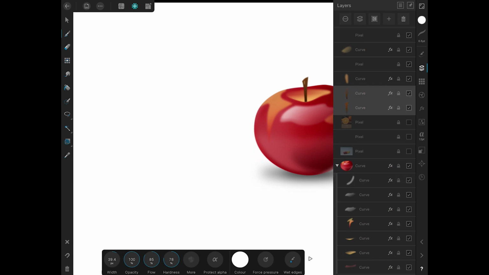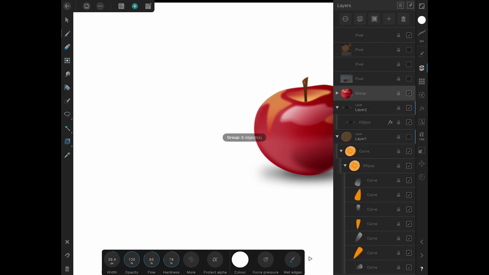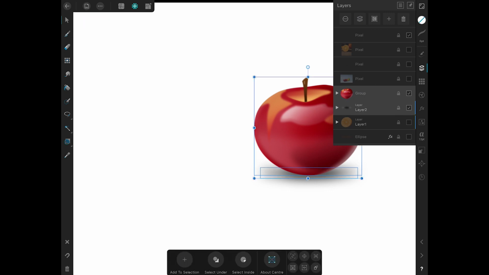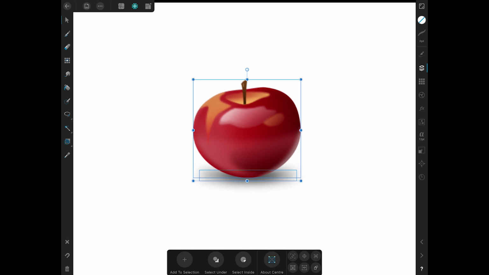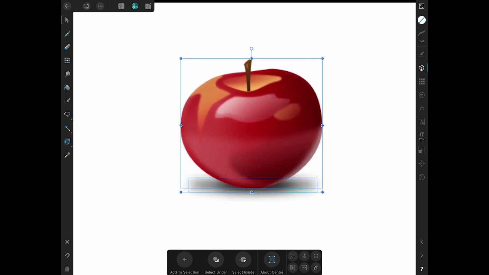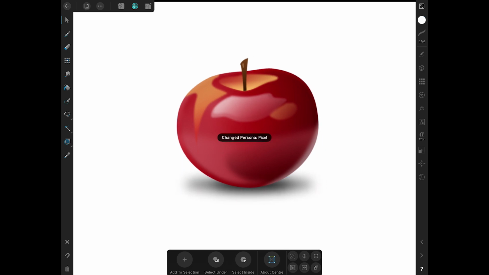Let's organize our layers before we finalize our painting. Okay, so the last thing to do is to add textures to make our apple more realistic.